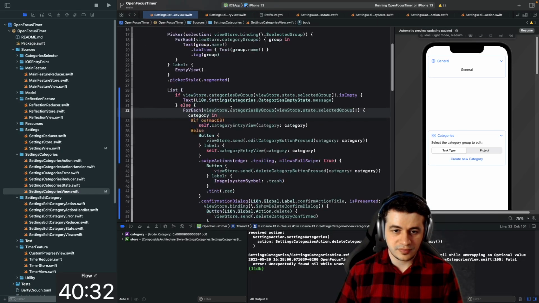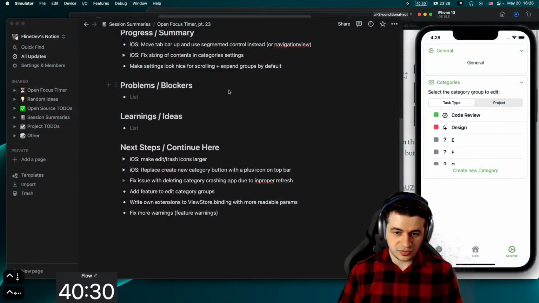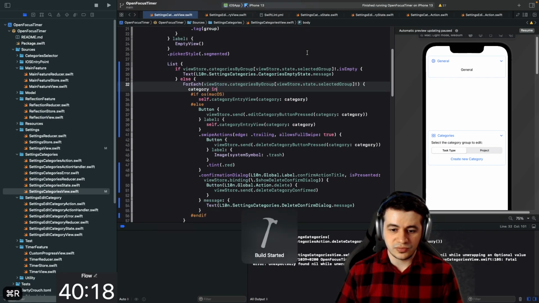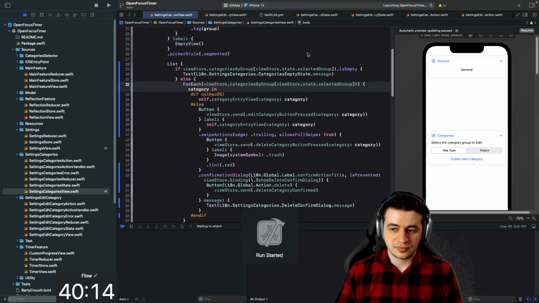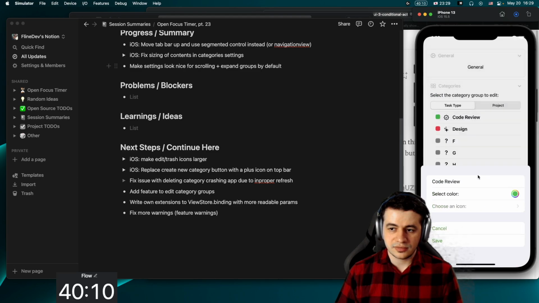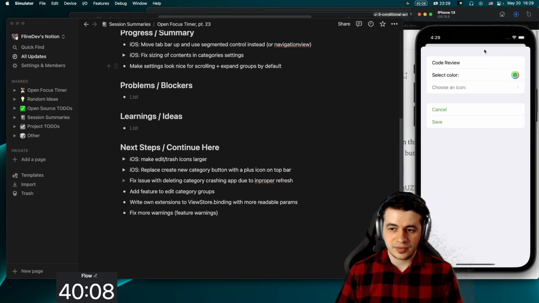So let's skip the crash. We did document it, right? Yeah. Make edit trash icons larger. That was the actual thing we wanted to do, is make the icons larger, and instead we are refactoring entirely how our view is structured, because then we have a swipe to action, a swipe to delete, I mean, and when we click on it, we're going to have basically the edit view.